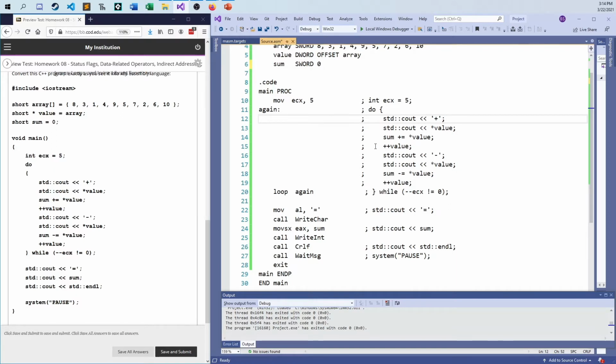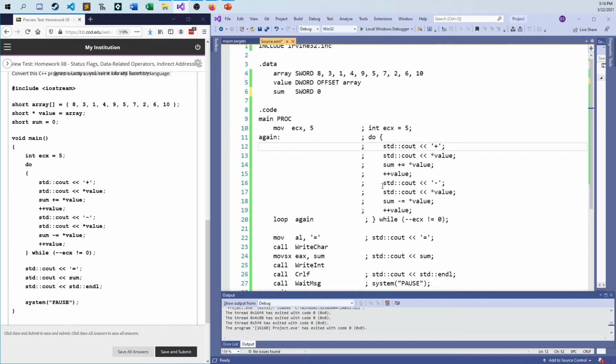So what is this program ultimately doing? There is an even number of elements, and the first element gets added to sum, the second gets subtracted, and so forth and so on five times over. I add something, I subtract something, I do it again. So 8 minus 3 plus 1 minus 4 plus 9 minus 5 plus 7 minus 2 plus 6 minus 10, and I believe the answer is 7, but we will find out.